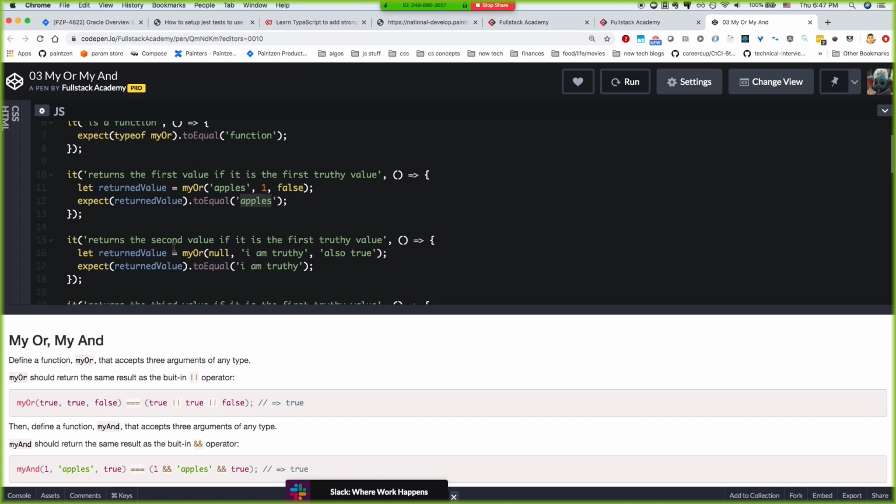It returns the second value if the first is not truthy. Null is falsy, so is an empty string, so is zero, I believe, and undefined. Those are all falsy. And a string is truthy as long as it's not empty.